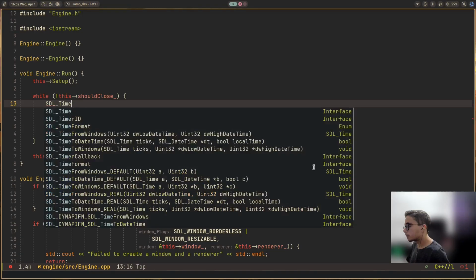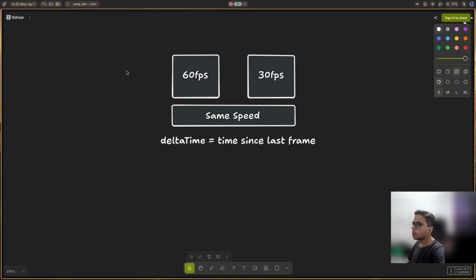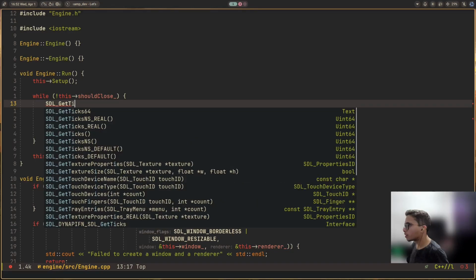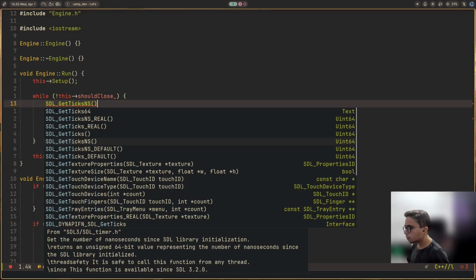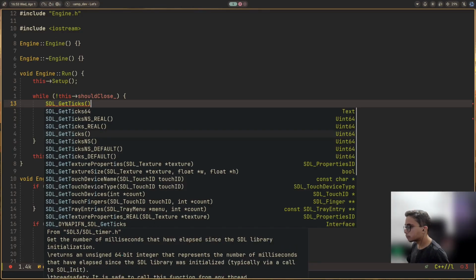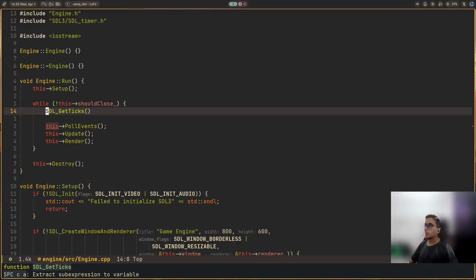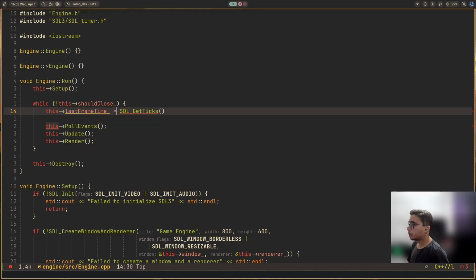SDL has a method named time. It has a method to get the time since the last frame, or no, it's SDL underline get ticks. Yes. I don't remember if I need the number of milliseconds or the number of nanoseconds. I want milliseconds. Yeah, I want milliseconds. So the last frame time is equal to SDL get ticks in milliseconds.